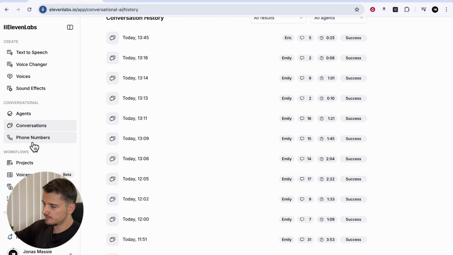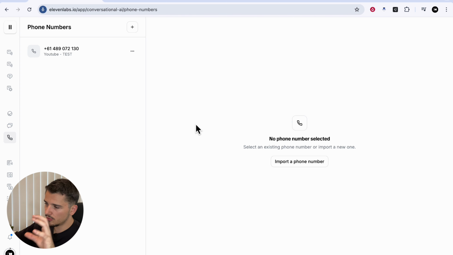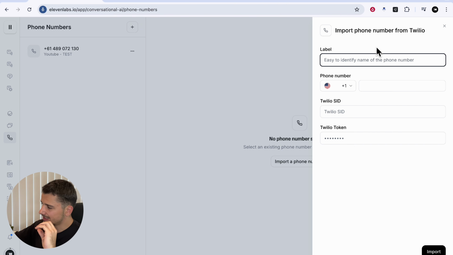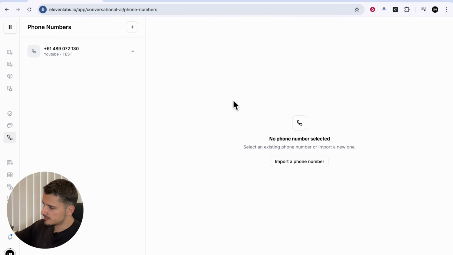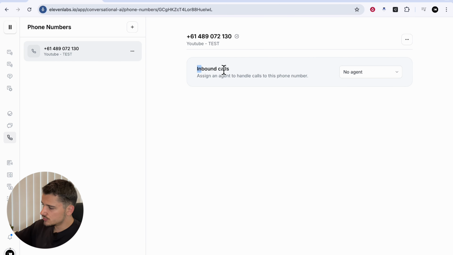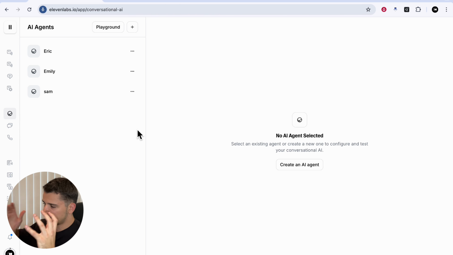And finally, we have phone numbers, where we can import our own phone numbers to utilize and assign an agent to. At the moment, we can only import from Twilio, and this will import our number that we can use to assign, at least on an inbound side, what agent to use. So overall, that is the platform, and we'll jump into now creating an assistant.